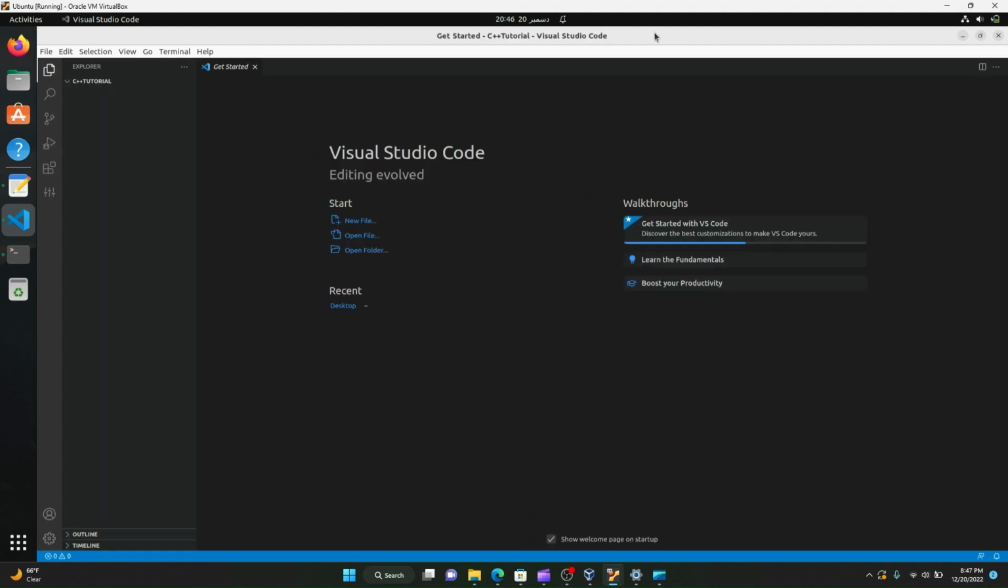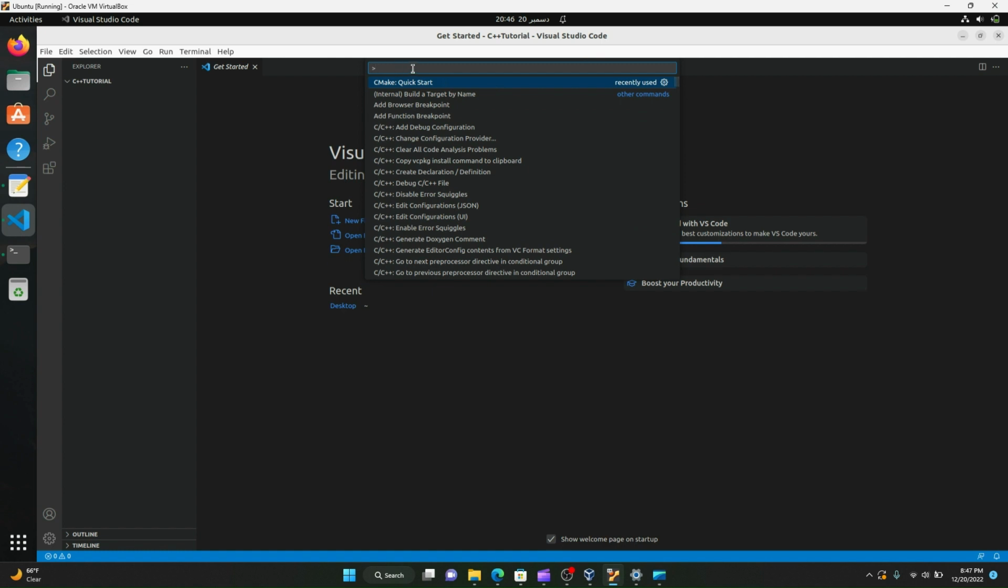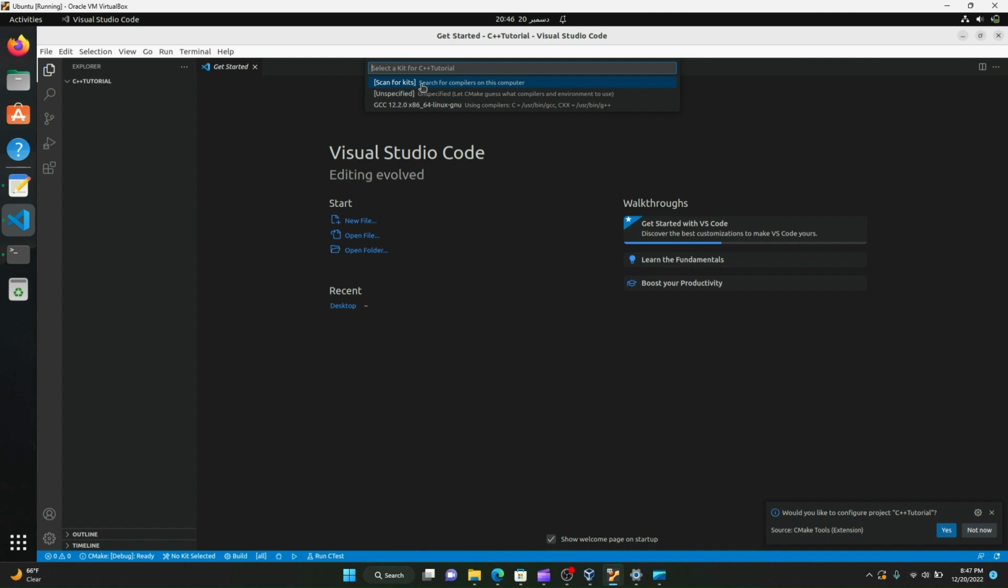After the folder gets opened, you just need to press Ctrl Shift P. The command palette will open, and you can see there will be a CMake Quick Start, or you can type it. Because I've recently used it, that's why it's on top. So I will just press CMake Quick Start. Okay, so it will scan for the kits. What are the kits? So kits are the compilers for the C++ code.